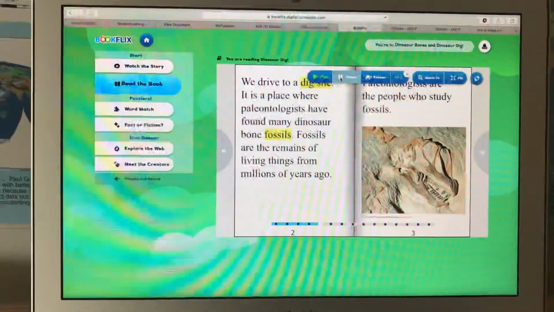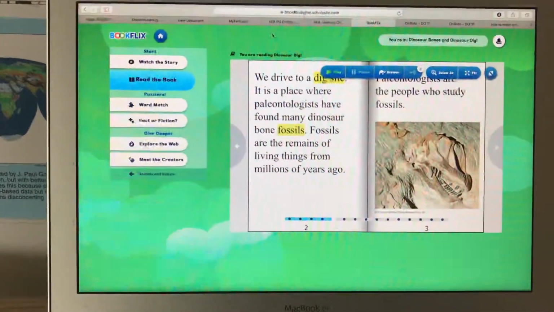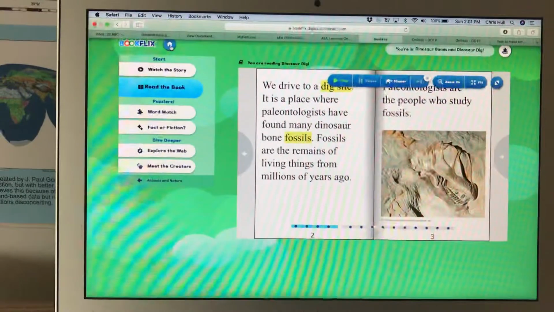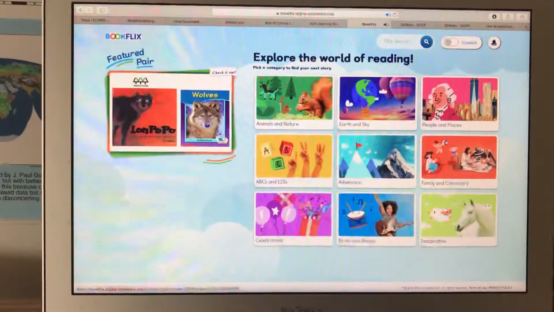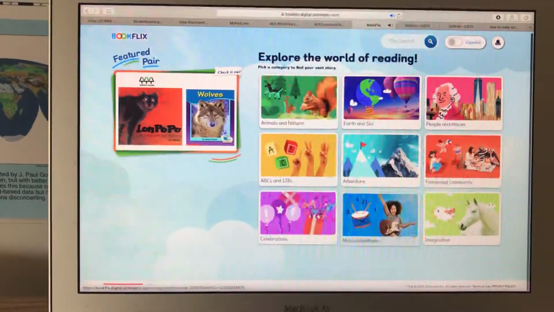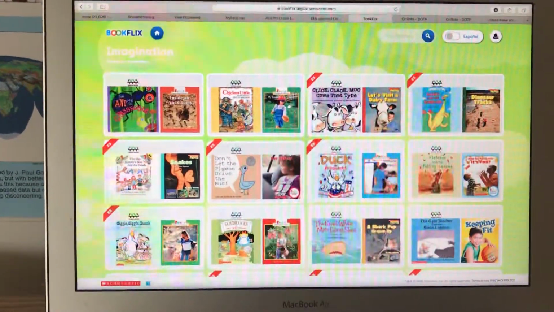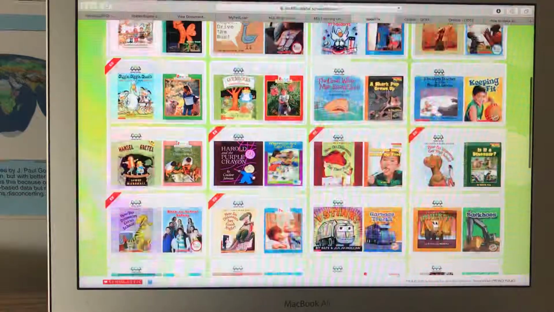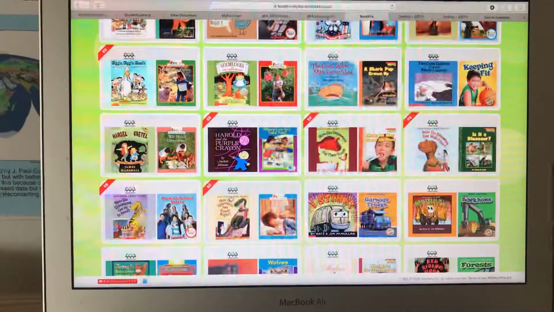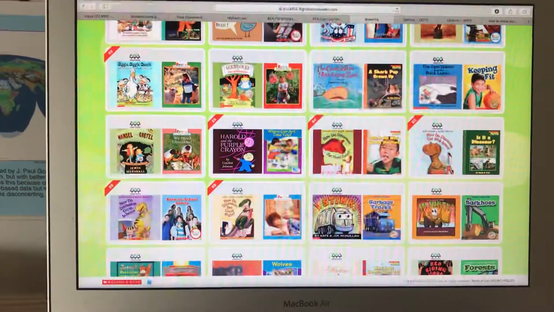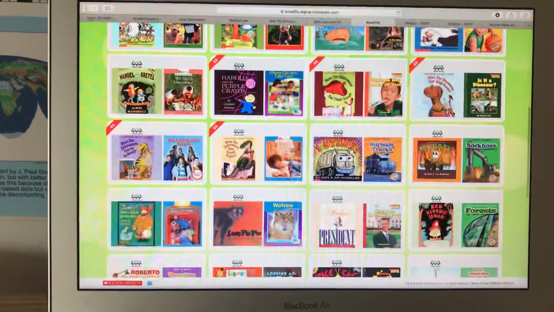Now, if you decide that you don't want to do dinosaurs anymore, go up here to the house button, click on it, and you're back at all these different categories. Or click on the feature to begin. Imagination. And they have all these books. And remember, the ones with the trees on it are like videos you can watch. These other ones are ones that we can learn from.